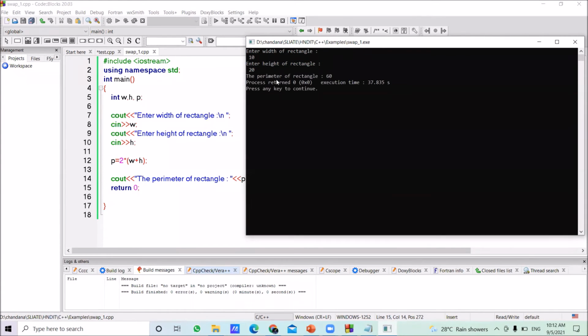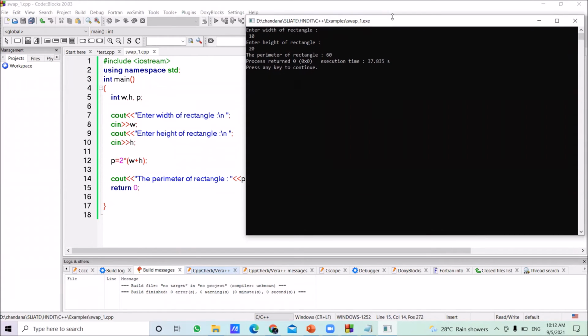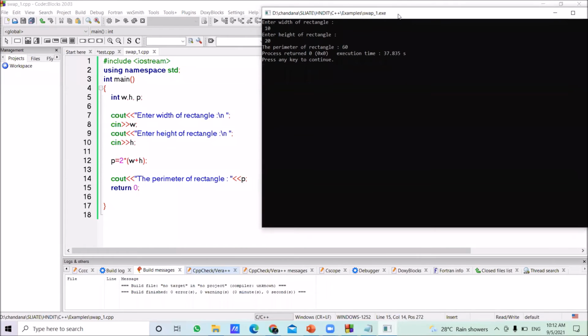After you press enter, you will get the result. Here it says the perimeter of rectangle is 60. You can calculate manually also. 10 plus 20 means 30. 30 times 2 means 60. The answer is correct. All of you clear on that point? Is this program clear? Yes, sir. Okay, now complete this program. I am giving 2 minutes to complete that one.